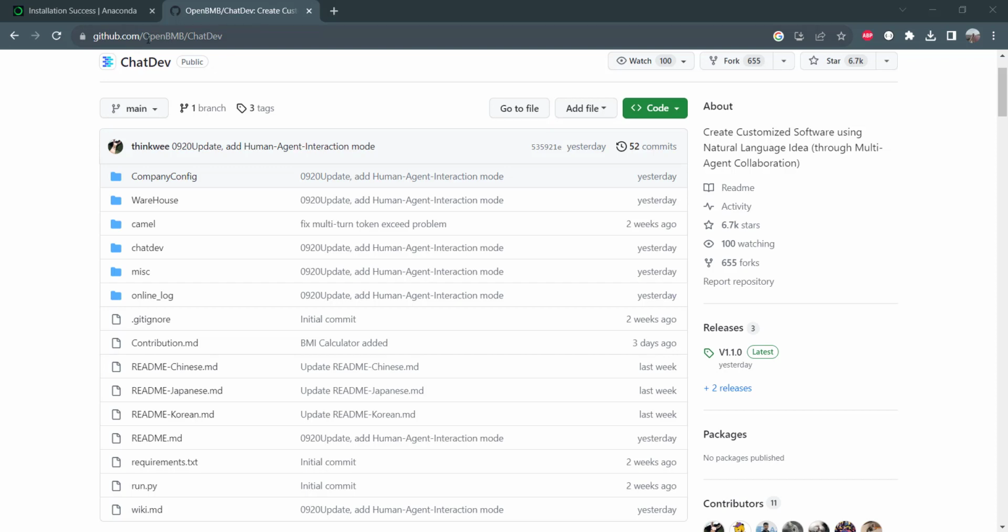Today we will be learning how to implement ChatDev. To access the ChatDev repo, here's the URL: github.com/openbmb/ChatDev.